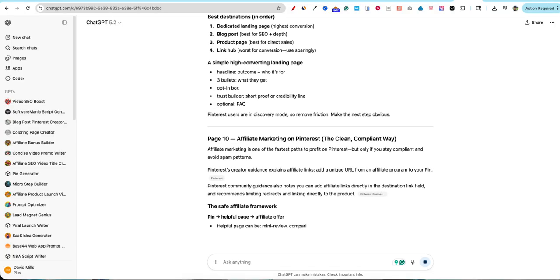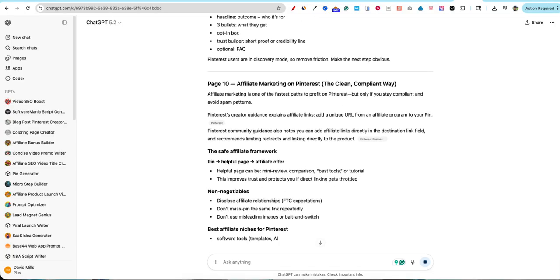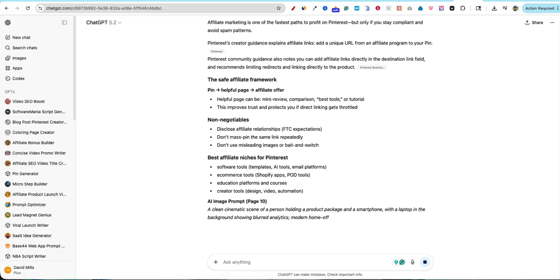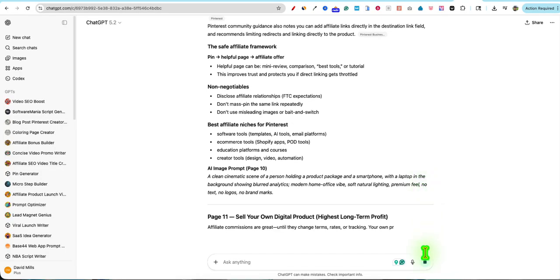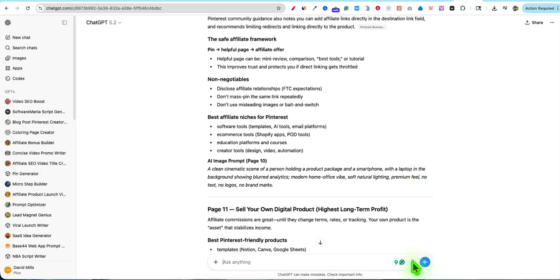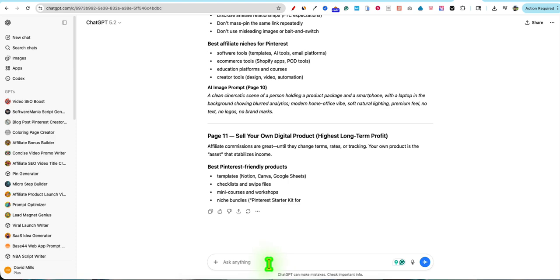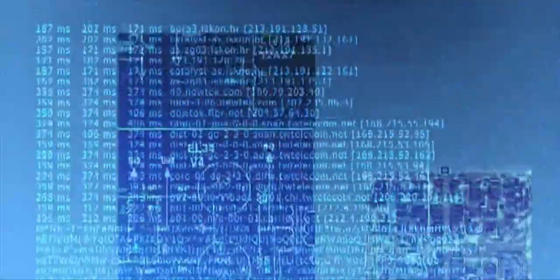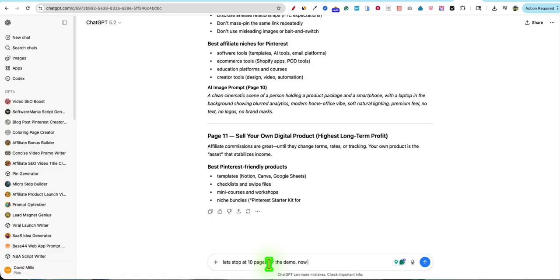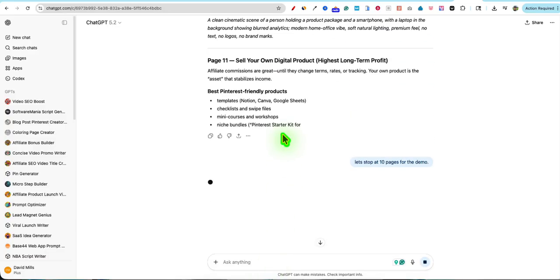Okay, we have the skeleton. Now we need the meat. This is prompt 3, product positioning and content generation. This is the big one. I'm telling it to write the actual content for the pages. But, and this is the secret sauce, I am also asking it to generate image prompts for every other page. I'm telling it, for every other page, generate a high-quality AI image prompt that visually reinforces the content.